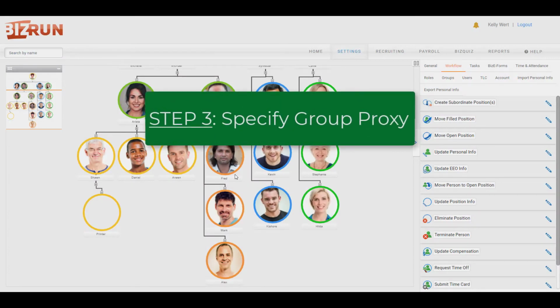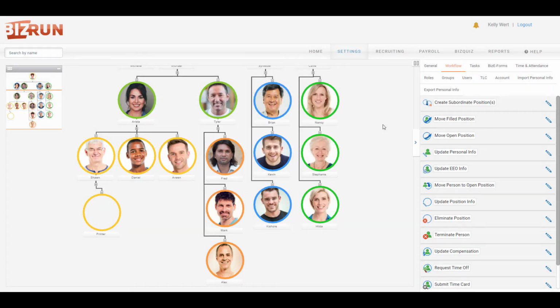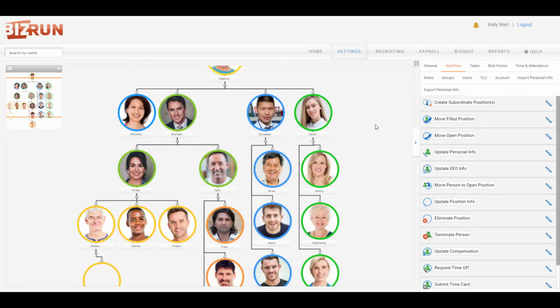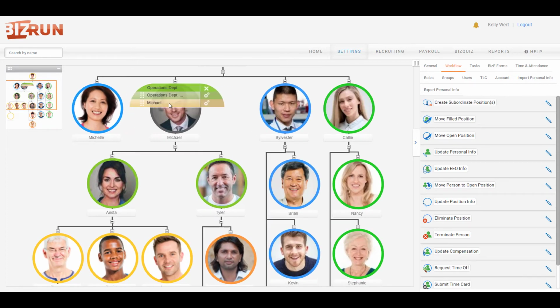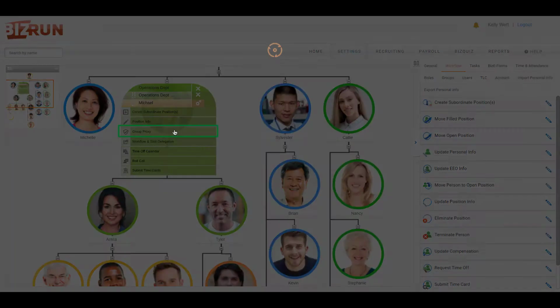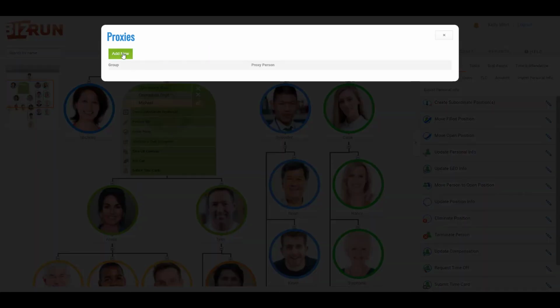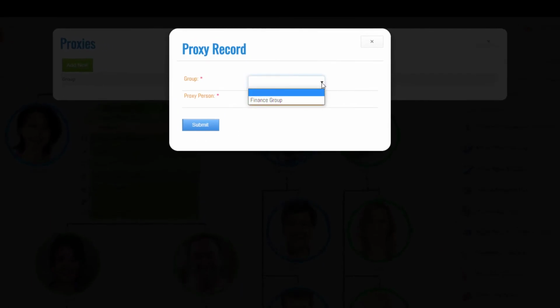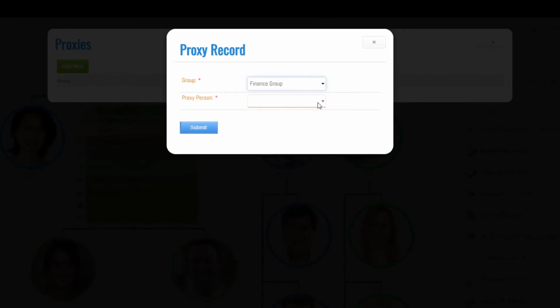Step 3. Specify the group proxy for Michael's department. Furthermore, if you want to specify a group proxy, or specific person who is part of a group, to approve a transaction for a specific area or department of an organization, you can do this by going to the department head's profile, Michael, click the position gear on the green ribbon, then Group Proxy, click Add New. For Group, select from the drop-down Finance Group. For Proxy Person, select Michelle.